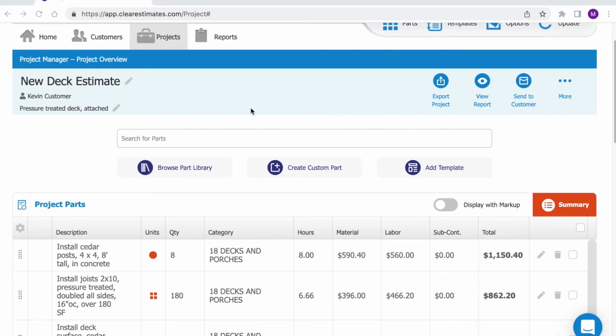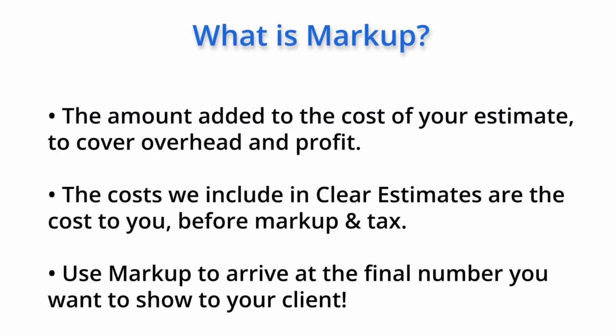In this video, we'll discuss adding markup to your estimate. But first, what is markup? Markup is the amount added to the cost of your estimate to cover overhead and profit. The costs we include in Clear Estimates are the cost to you before markup and before tax.